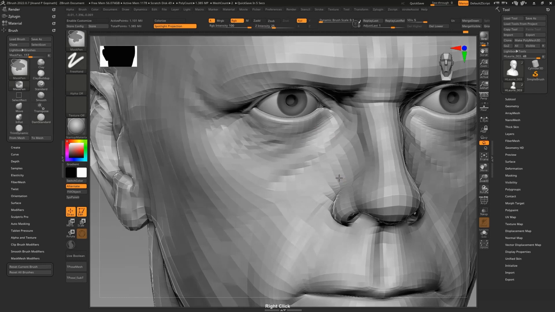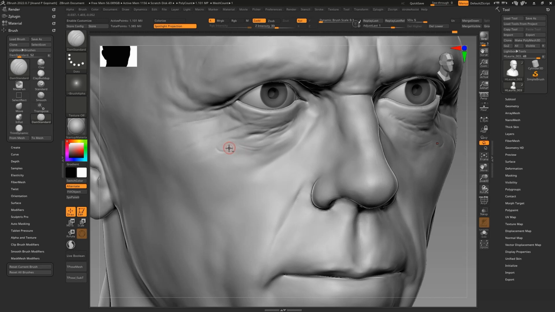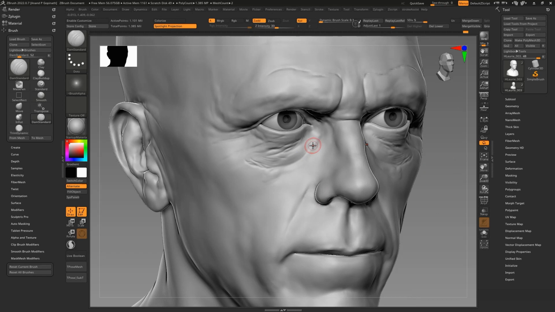All right. Now it seems like we are confident enough to go into a bit more detail, like skin folds, etc. We haven't started using alphas or anything yet. We're still sticking to our standard and inflate brushes and an occasional clay brush.